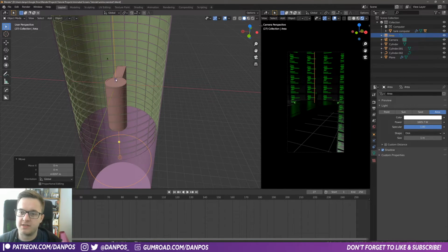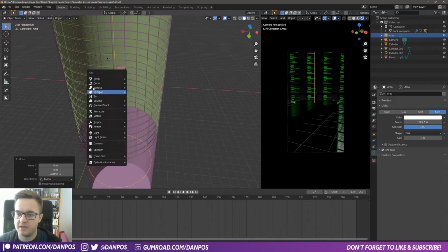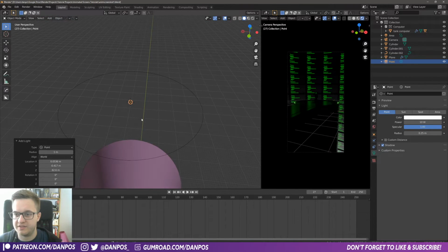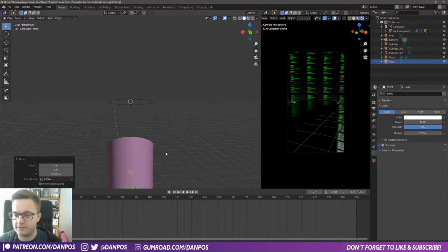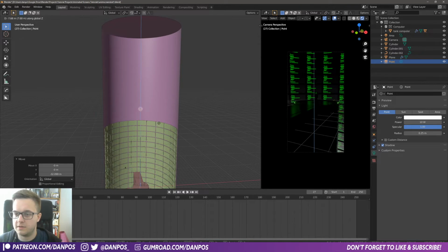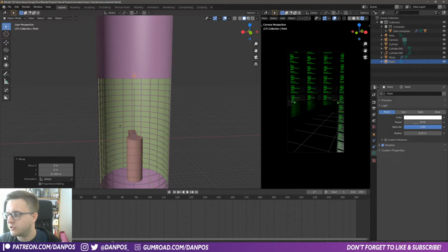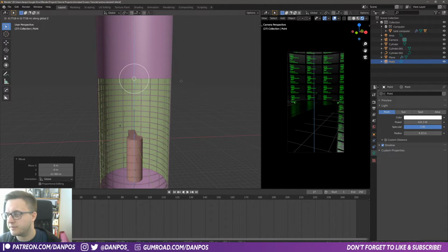If we press Shift A, add in a light, and go to point light. Press the period key again just to find that. Bring it down. Under the settings here, we can just increase the radius to make it a bit bigger and a bit brighter, just because we want to get a bit of light at the top as well.